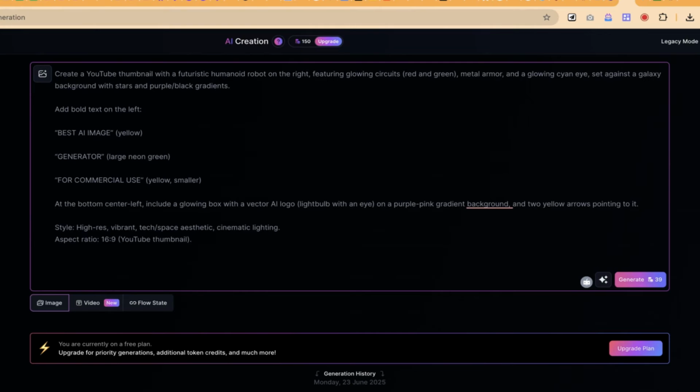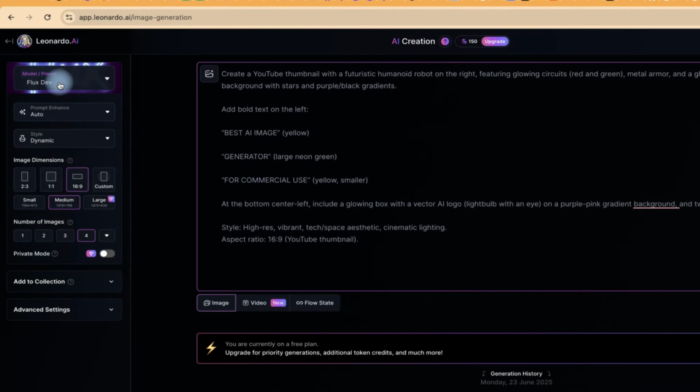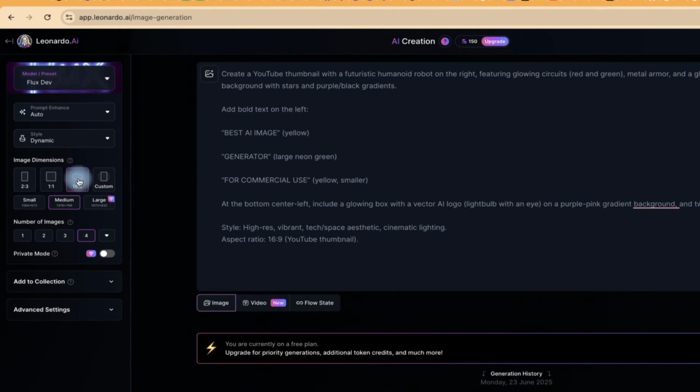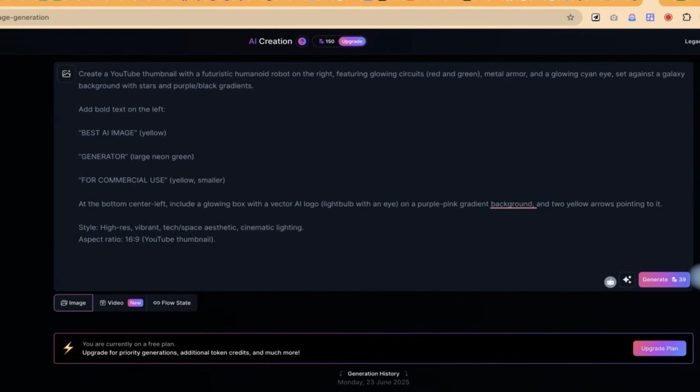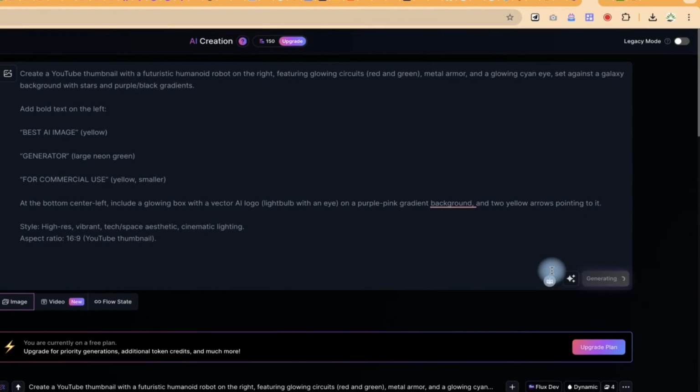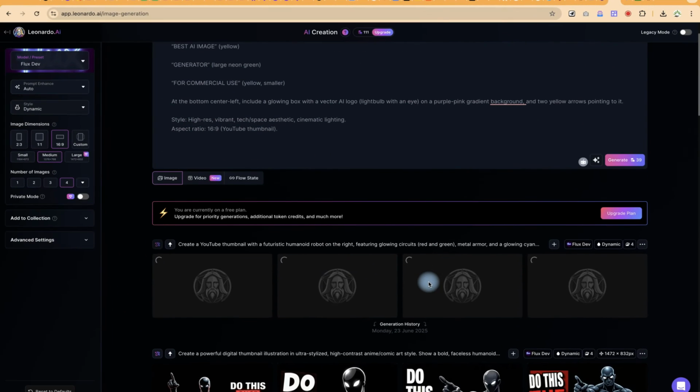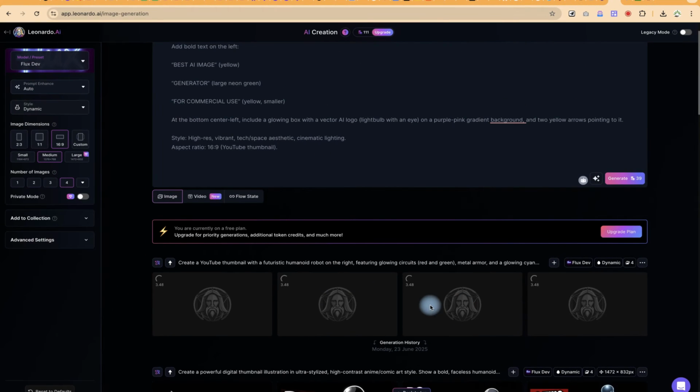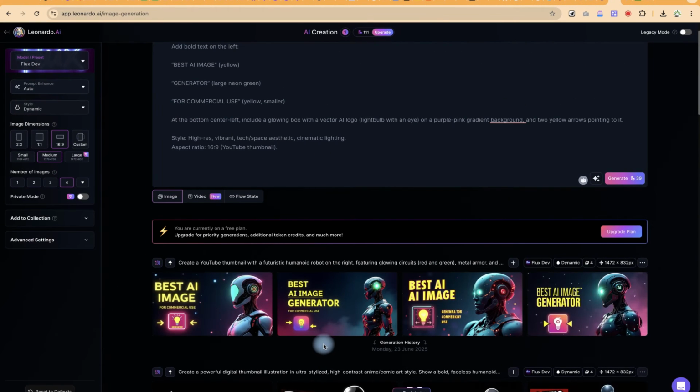We can check and change some things here, from the model type. I want to keep that Flux Depth, the dimension 16:9, medium, number of images 4. I can just go ahead and click on generate. We'll just give it some seconds and this is going to generate our thumbnail directly. And you can see right now, it has given us a fantastic thumbnail.